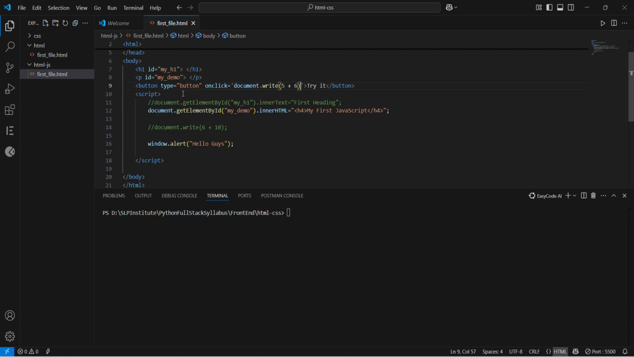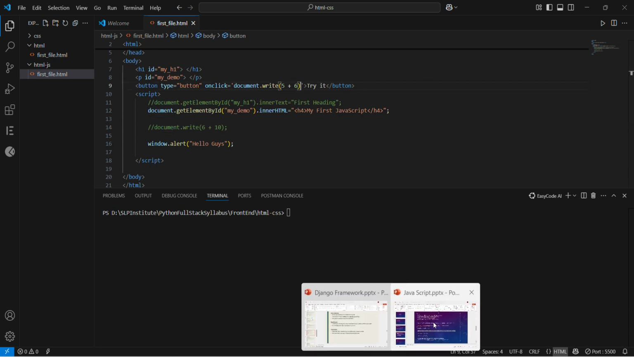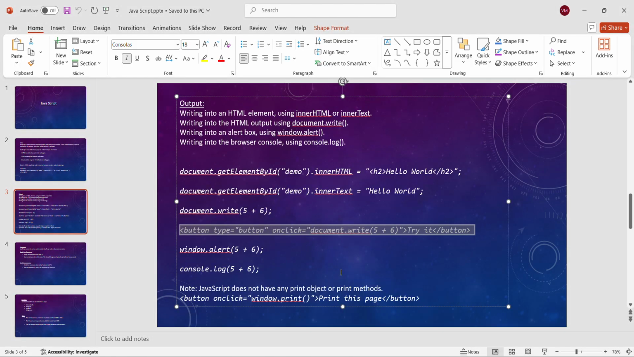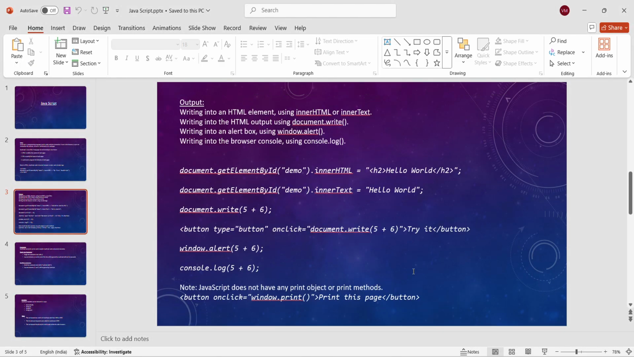Okay, let's see. The next one we have is console. Suppose console.log means this one will not display the data in your web page. If you click on inspect element, you can see console, network, some options are there, right? There it will display the data. So this one is only for debugging purposes. Sometimes your code is not working, and at those times we can use console.log, okay?